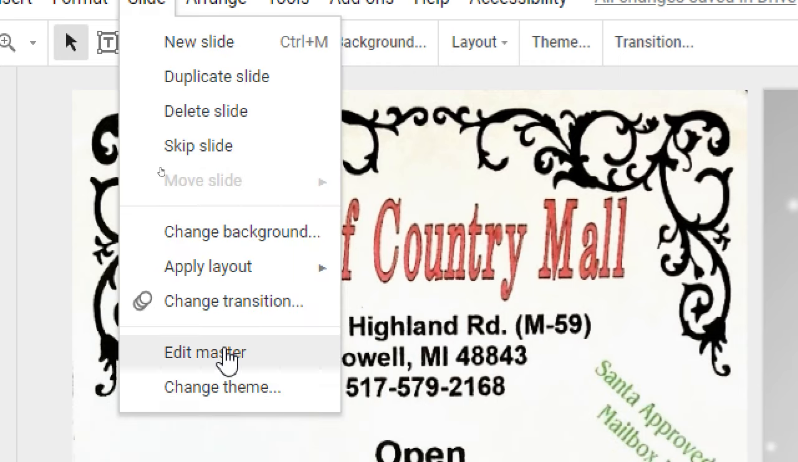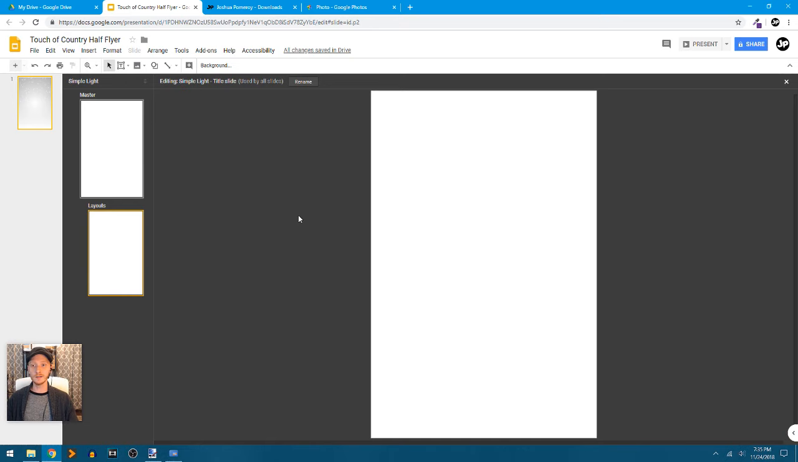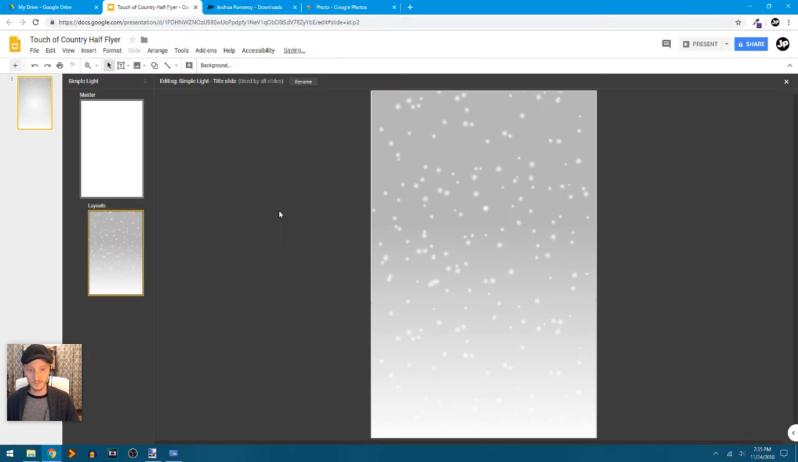Slides, edit masters, and this will bring you into something that looks similar, but it's got this darker gray background, so you know that you're in the master slide section. And it doesn't look like there's anything in here right now, but let me just change the background color here to something darker. And now you can see the assets that I'm using in here.